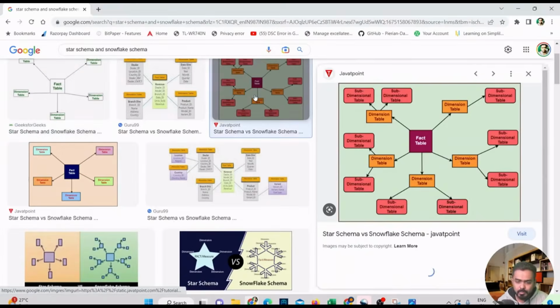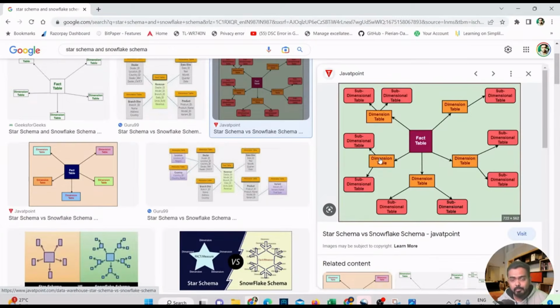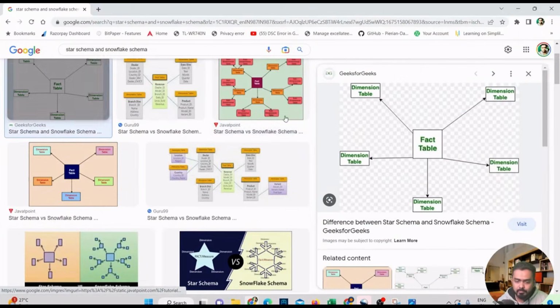Here also you can see we have a fact table and we have a dimension table. For this dimension, again we have a sub dimension. This kind of data modeling is basically a snowflake schema. So what is the difference here? Whenever we are dealing with a star schema, we don't have any tables associated with the dimensions.